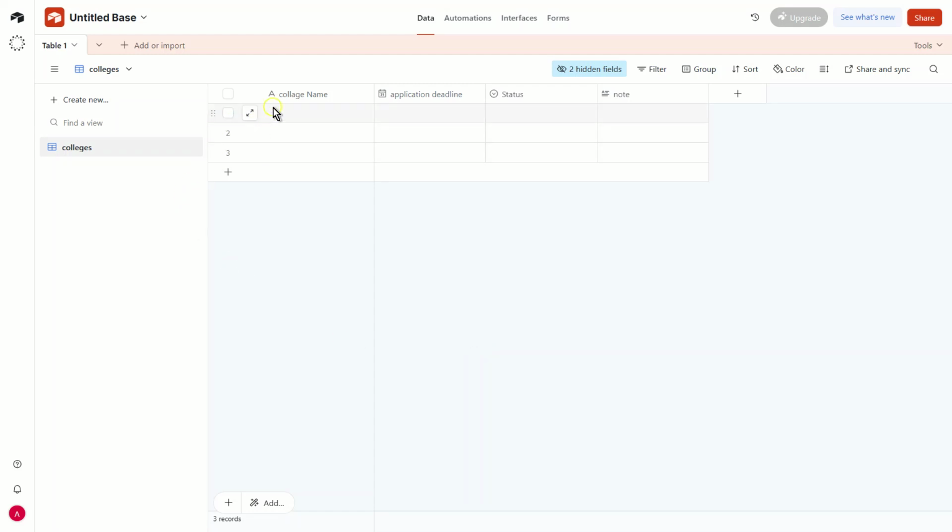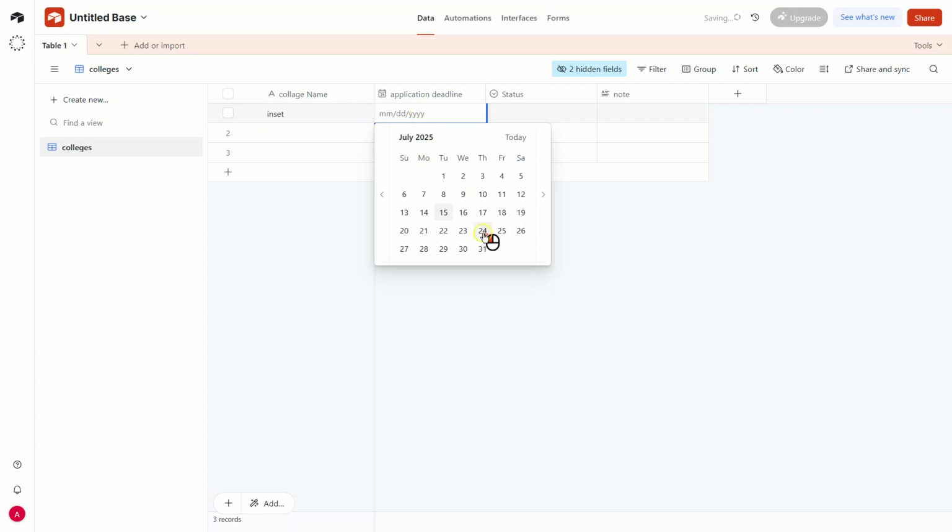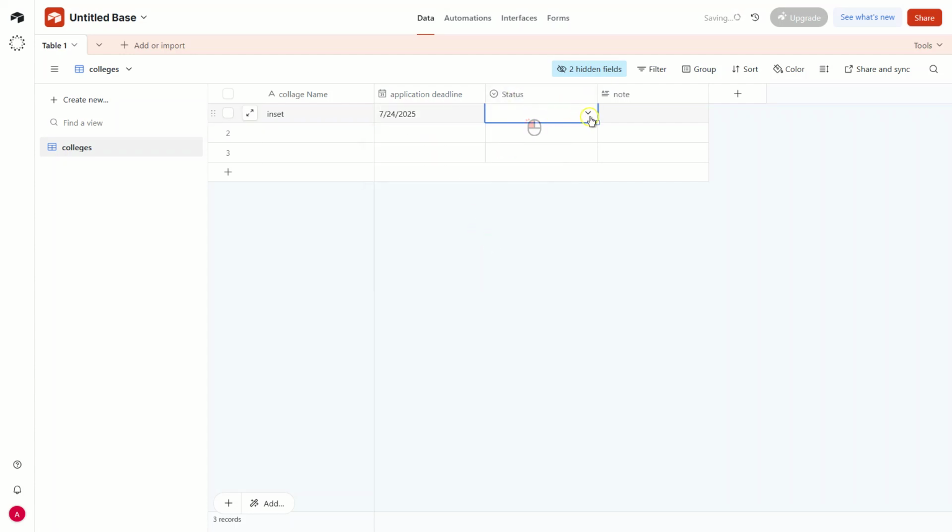Once we've laid out our table structure, it's time to populate it with data. Click on the plus button on each column and start entering the data for every college you plan to apply to. The reason we do this is it allows us to have a visual overview of all our applications in one place.